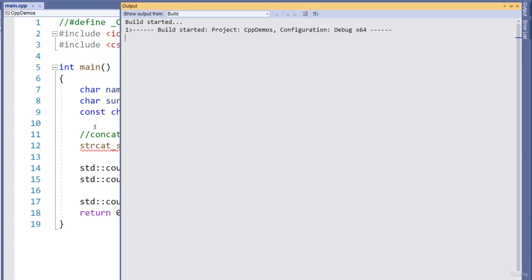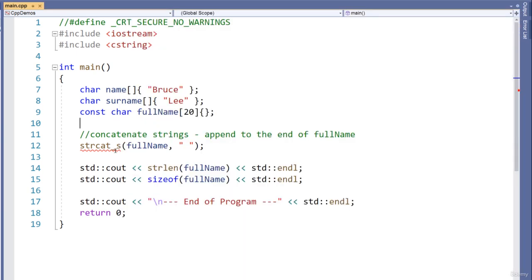So if I build and run, we will get an error because those arguments are not going to match, and that's because this is going to be const, and of course we want that to be modifiable. So we have to keep this in mind. We have to ensure that the destination C-string is not const, so that it is modifiable. I'll actually do string copy, and of course the same thing is going to apply to that.